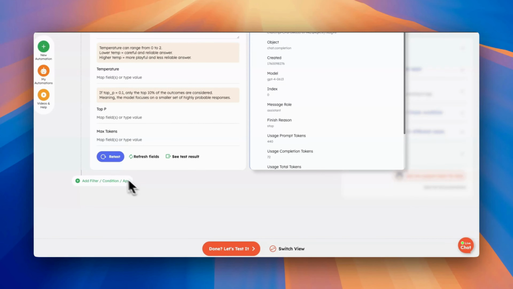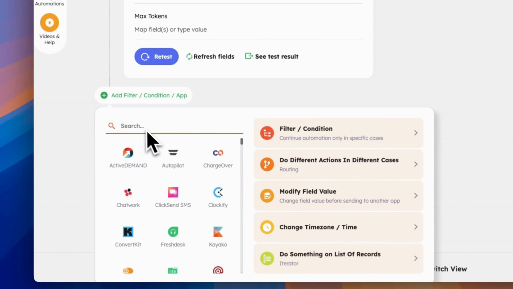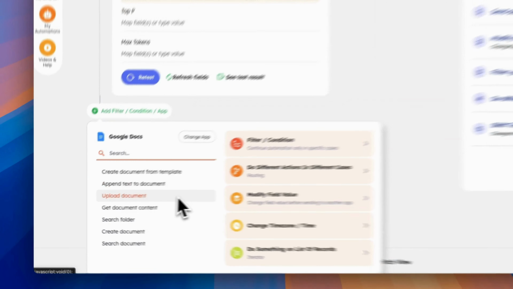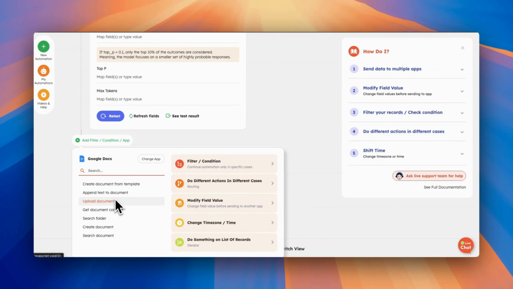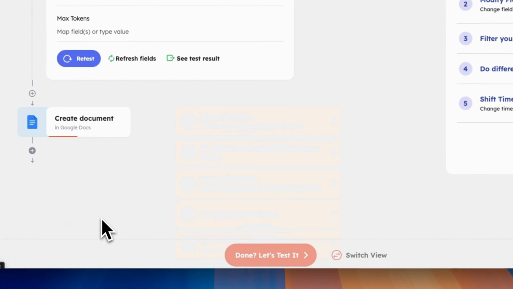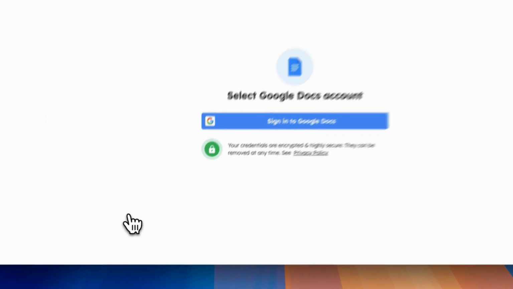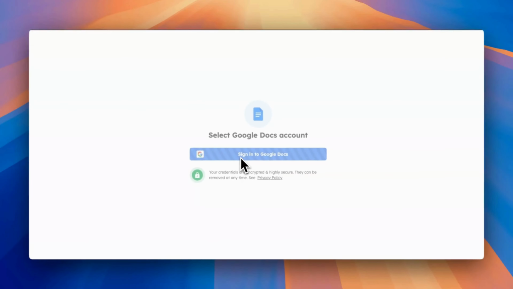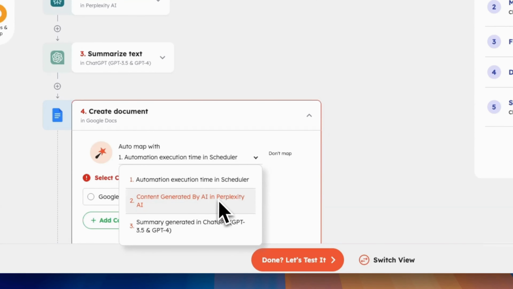To store our results, we'll add another app, Google Docs. Select the Create Document action to automatically save the summary. After signing in and authorizing your Google Docs account, choose the active connection to integrate it into your workflow.